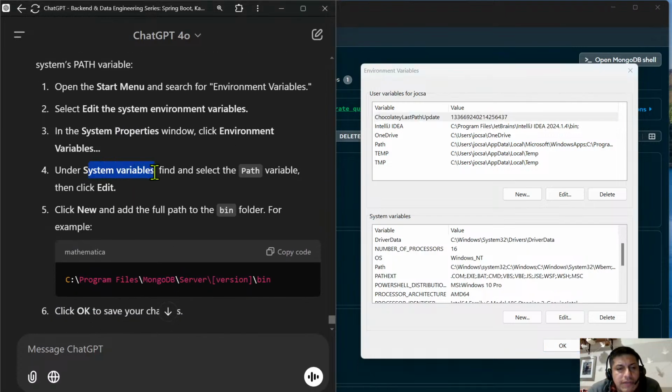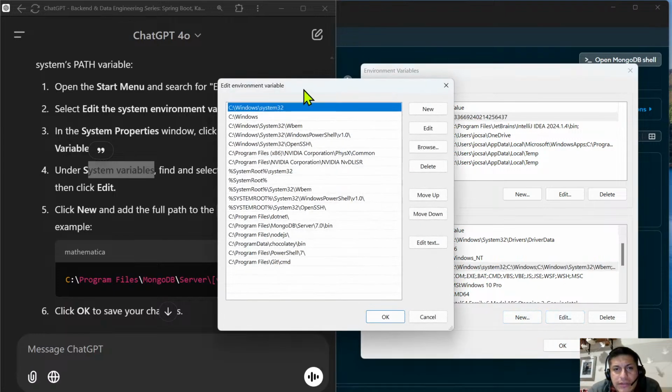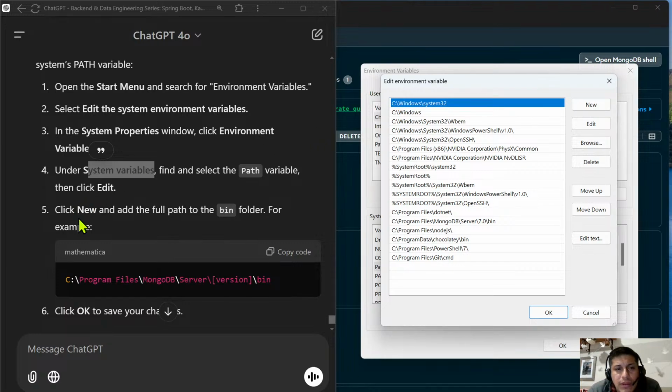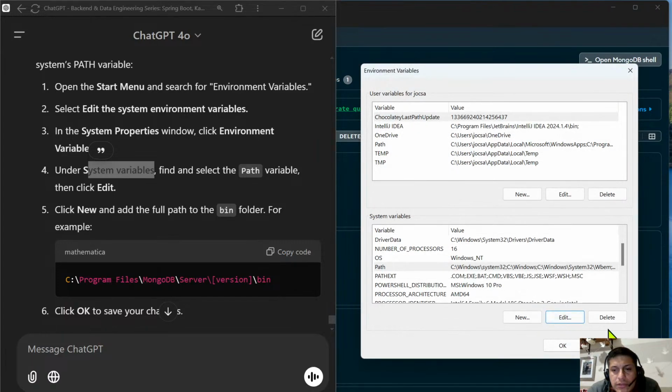And under system variables, just right here, find and select the Path variable, then click edit. We already had the path variable. Click edit. We click new and the full path to the bin directory. Okay, so what do we have, an existing Mongo path here? Yes, this is the correct one though. In our case, we don't need to add a new one. We're just gonna edit. So the new path for this one is gonna be an 8 here. And we can put this down. It's okay.